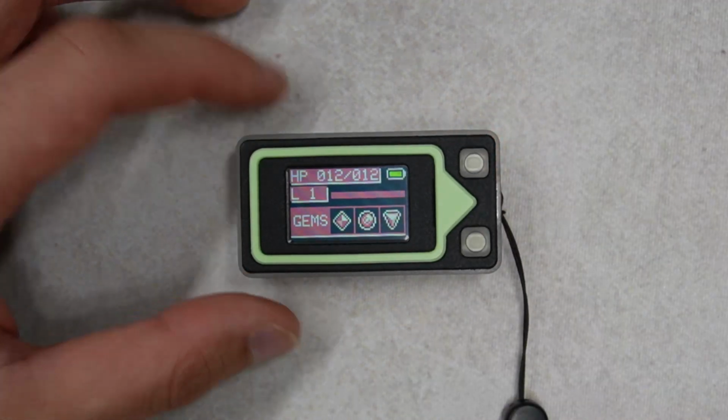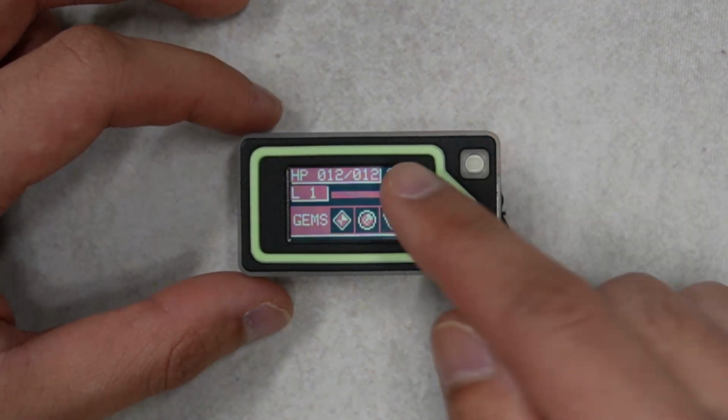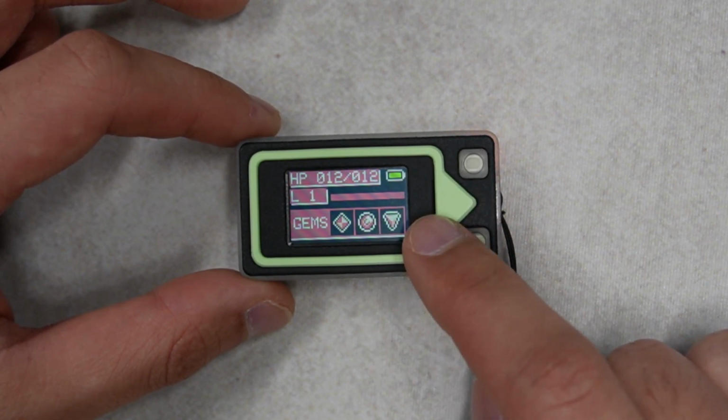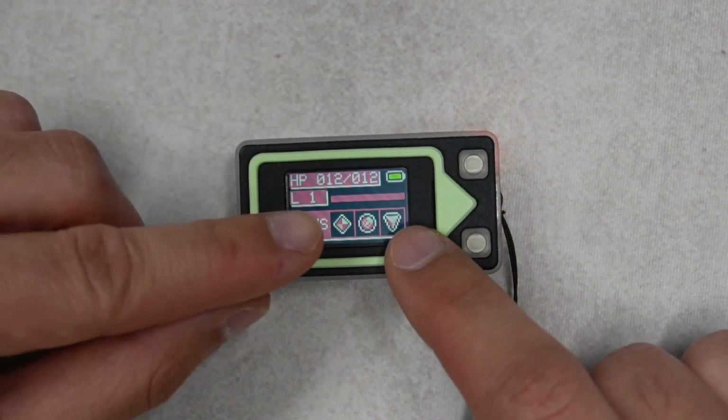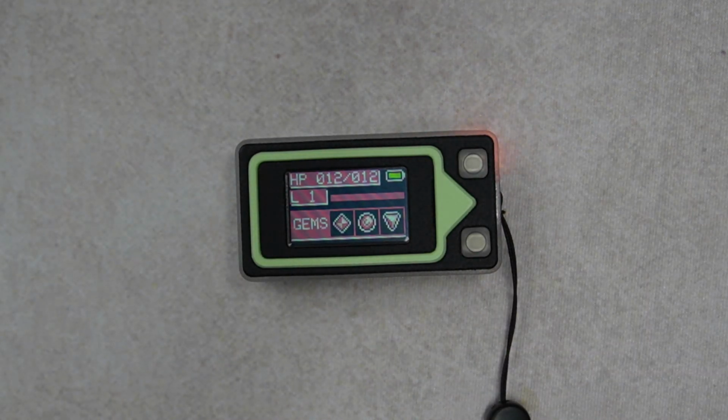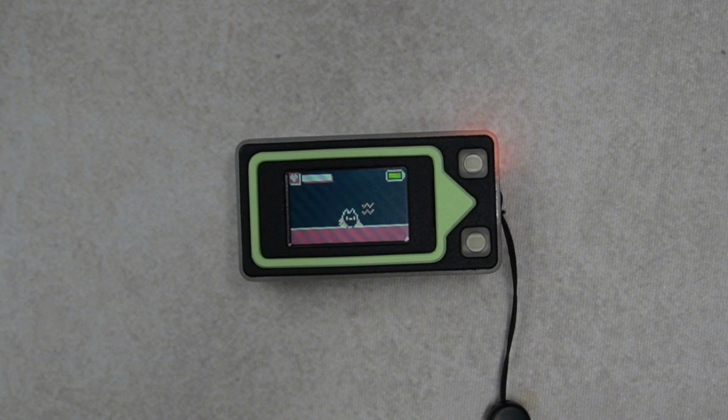On the second page of the status screen, you can also see your HP in greater detail than you could on the main menu. You can also see your EXP meter to level up. And then finally, you'll see these 3 slots over here for gems. Gems are rare and expensive items that boost your Pico's attack, defense, and speed by a fixed amount.